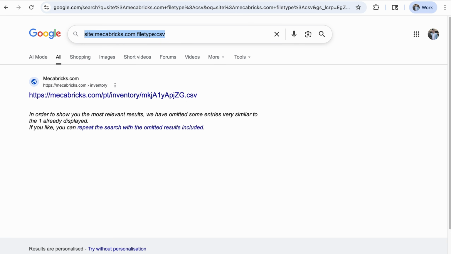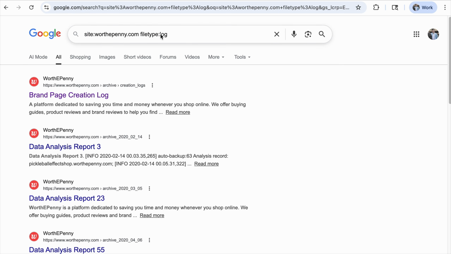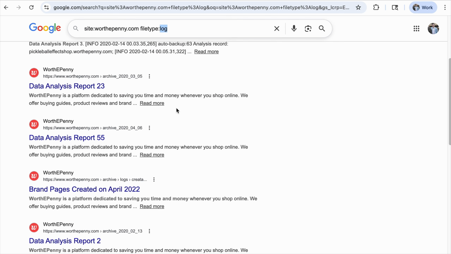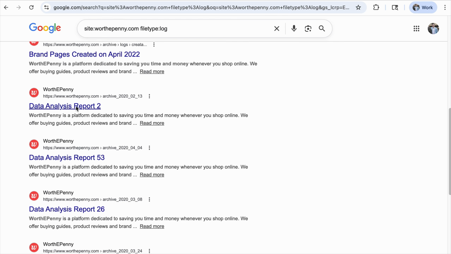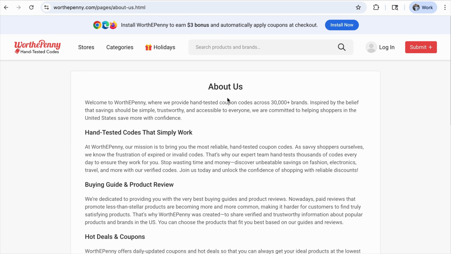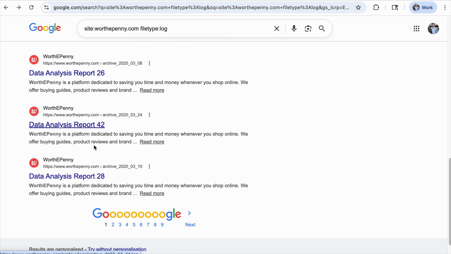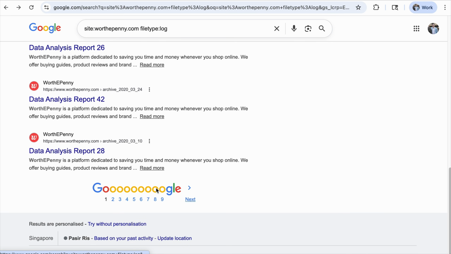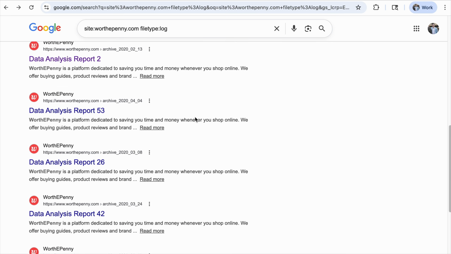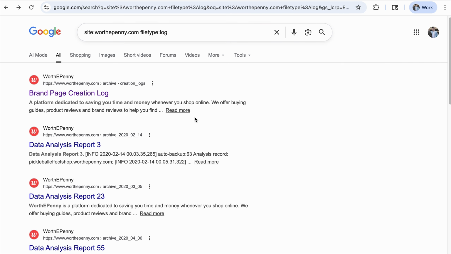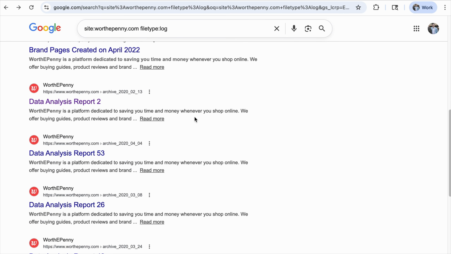Another example would be this Google Doc to find log files of a site. You see these are URLs that are indexed, but when you click through, you will see that it is redirected to the About Us page, which could mean these log files are not supposed to be found on the search engines. If the site is big, all these indexed log files will eat up the crawl budget, and important new pages from the site can be neglected.